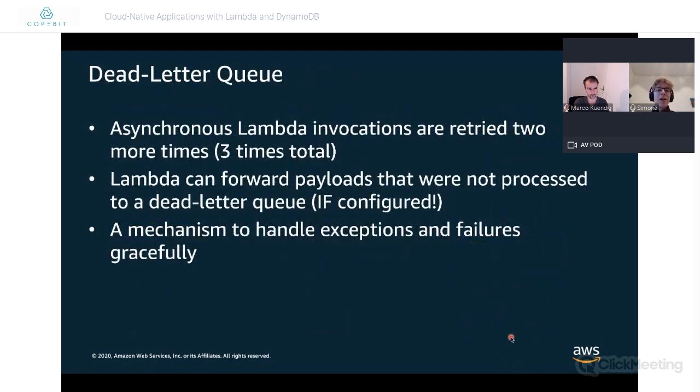And there's also a concept in Lambda which is called a dead letter queue. So when you invoke your Lambda function in an asynchronous way, the function is retried 3 times. And if the function fails after those 3 times, the payload can be sent to a dead letter queue, which is a queue where you can have all the payloads that failed. And this way you can debug errors, why errors occur and everything. So you are sure that you never lose any request.